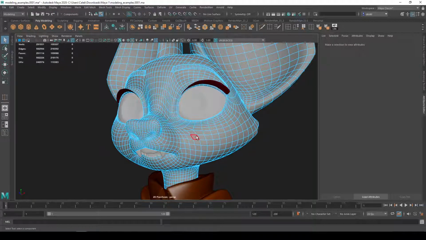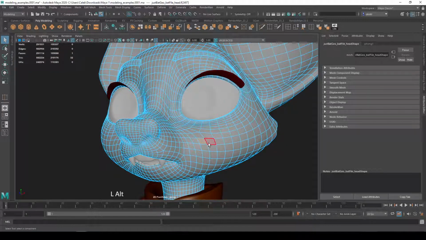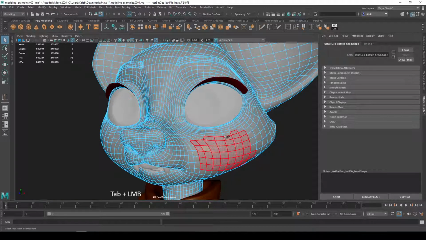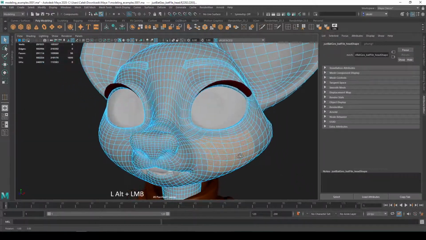Another shortcut I like to use: if I'm in normal select mode with the select tool, I can hold Tab, and this does kind of a mini paintbrush. I probably use this more frequently than the actual paintbrush tool. I'll just click on geometry, and you'll see it adds anything that I hover my mouse over. So this is another way to quickly and easily select multiple components really fast.